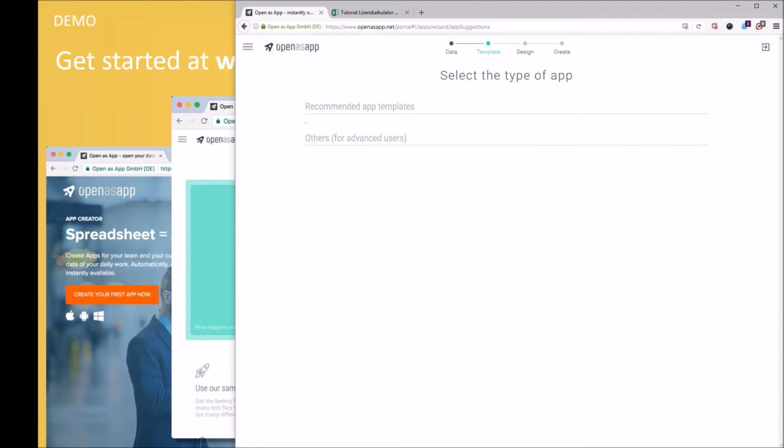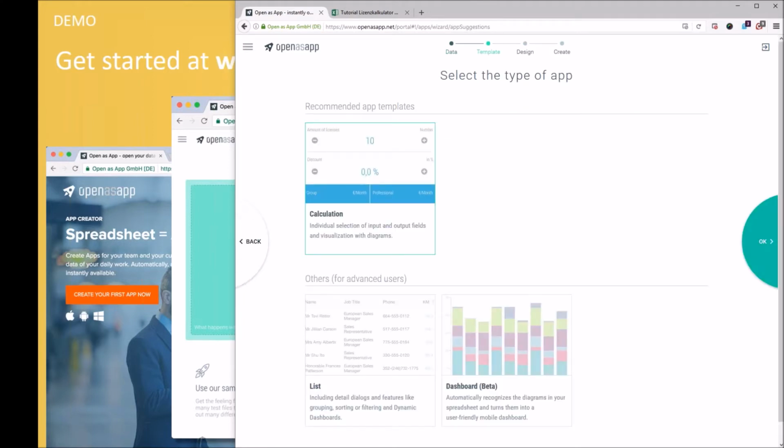And the wizard now immediately analyzes the structure and the data of the file in order to be able to recommend the right app template in the next step. And as you might expect here, because of the formulas in the file we just looked at, the wizard correctly suggests we use a template called calculation. And this template will give us special features during the creation process and also later on in the app. You'll see what I mean by that in a minute. So this is the correct template, and I'm going to say OK.